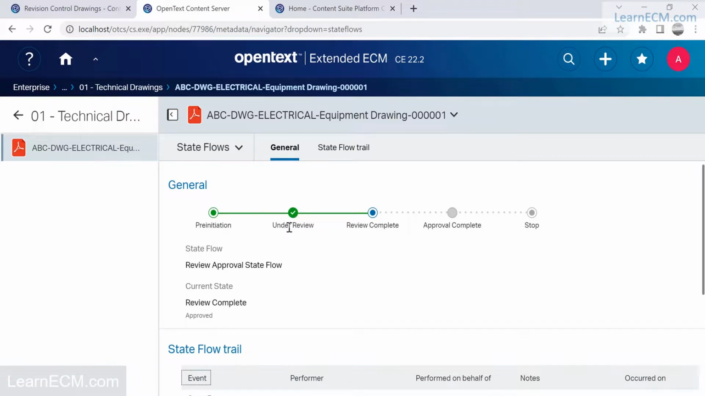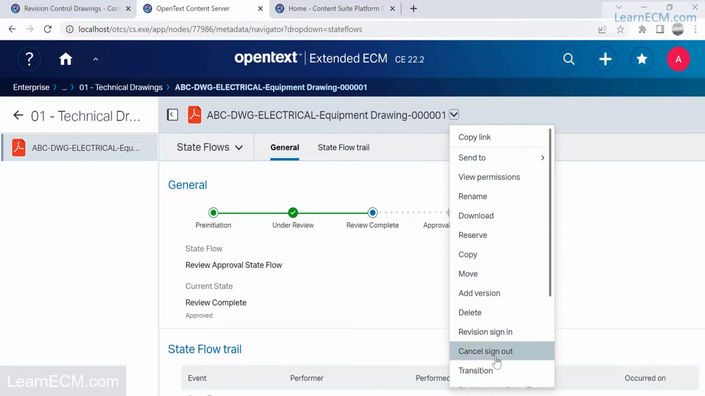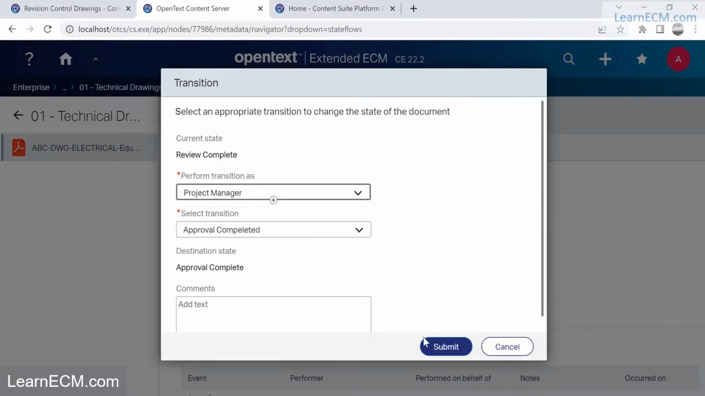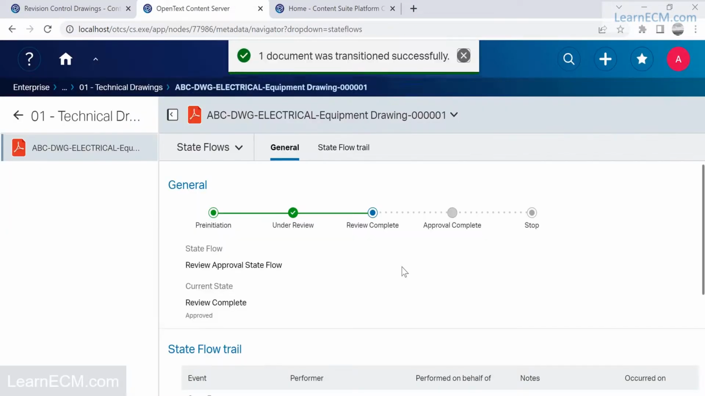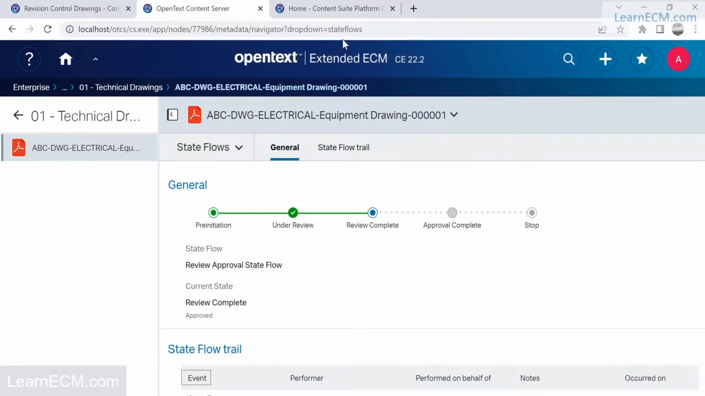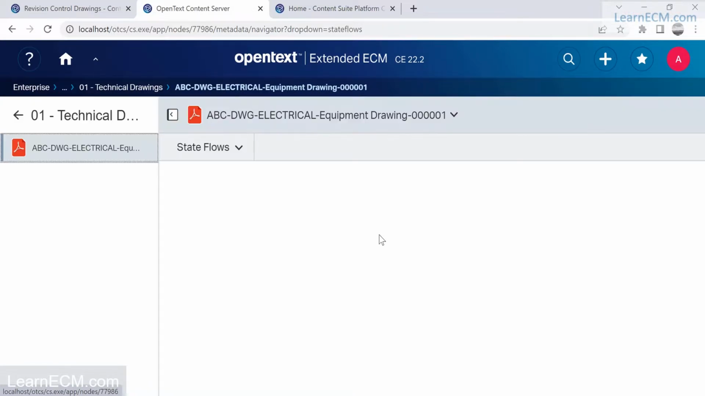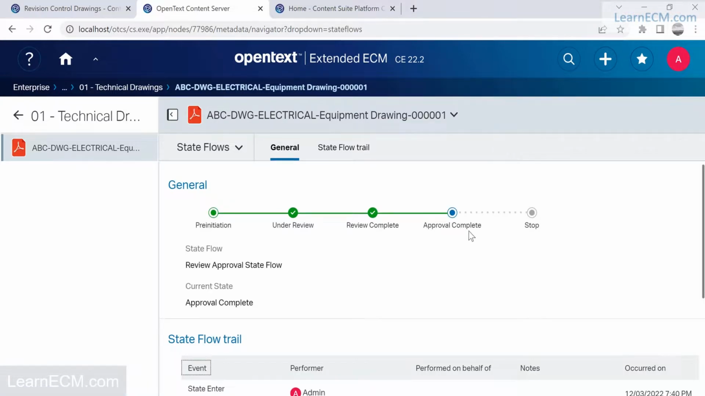Now if you see, the under review state is complete. Now it's a review complete state, so this has moved to the next state. Now we need to do the approval. Review is complete, so let's perform the approval. There are 2 roles, but we have configured it so that either of them can approve this. Let's say as a project manager, I approve this. It depends on whether we want only one approver to do the work, or all the approvers in that flow to do the work. Again, it depends on the configuration. You can see now the approval is complete.